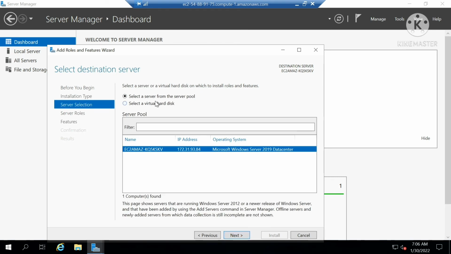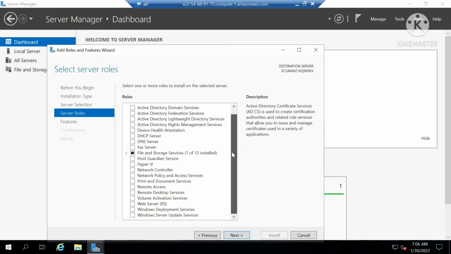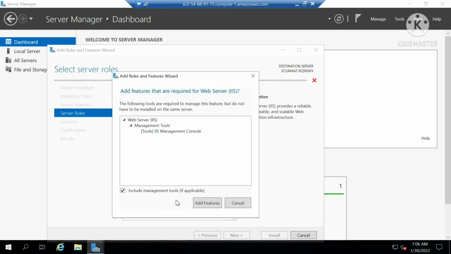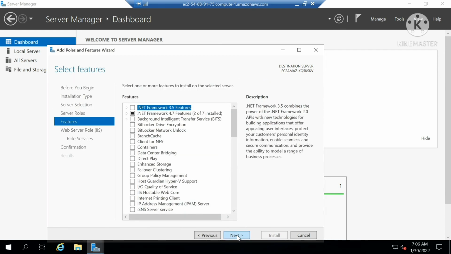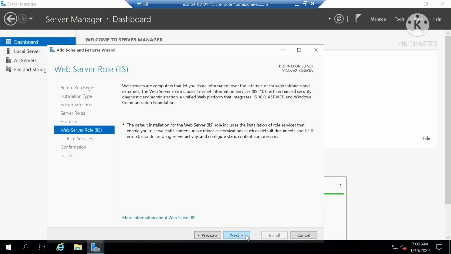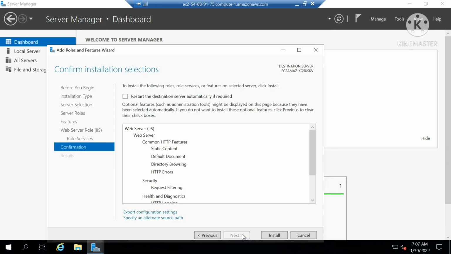Now we need to select the server. This is our server that we need to install on. I'll click next, and on this page to add the server roles we need to go down and select this option, which is web server IIS. Click add feature. We'll click on next button now. Click next, roles, services. Yeah, you can click on next, and now it will ask for the confirmation, and then click on install.